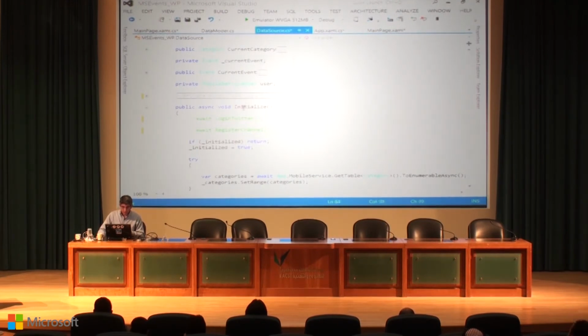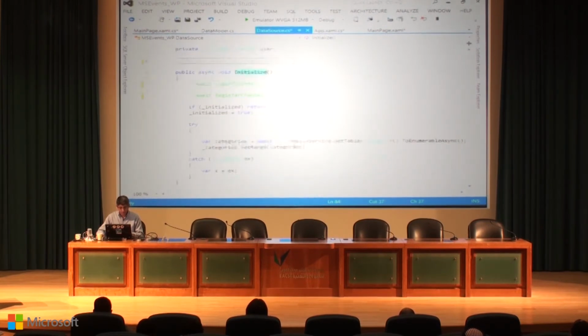So in the initialize method, I'm just checking if it has been initialized or not. If it's not been initialized, then I go and load the categories from the mobile service. So here I'm actually calling out to the mobile service and saying, give me a list of all the categories.